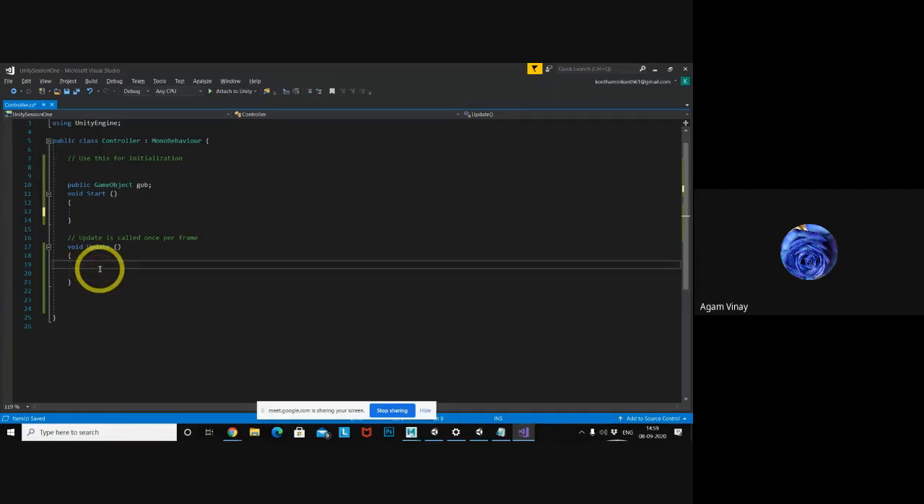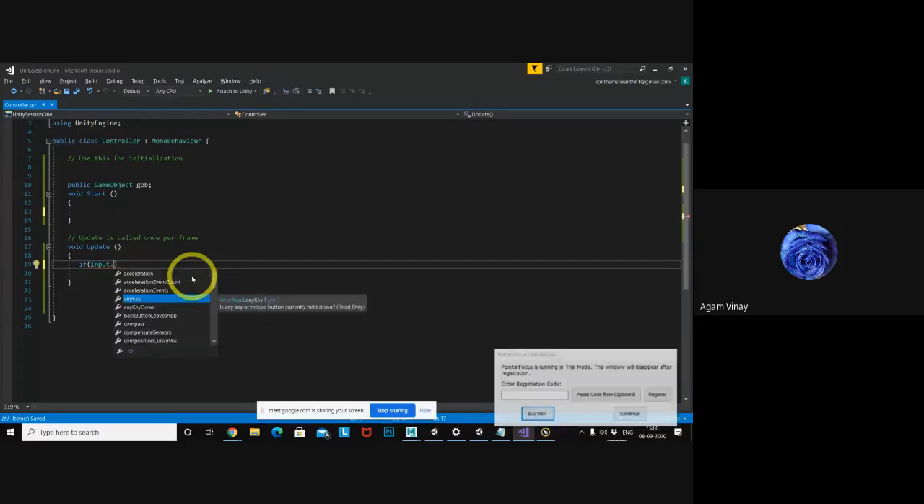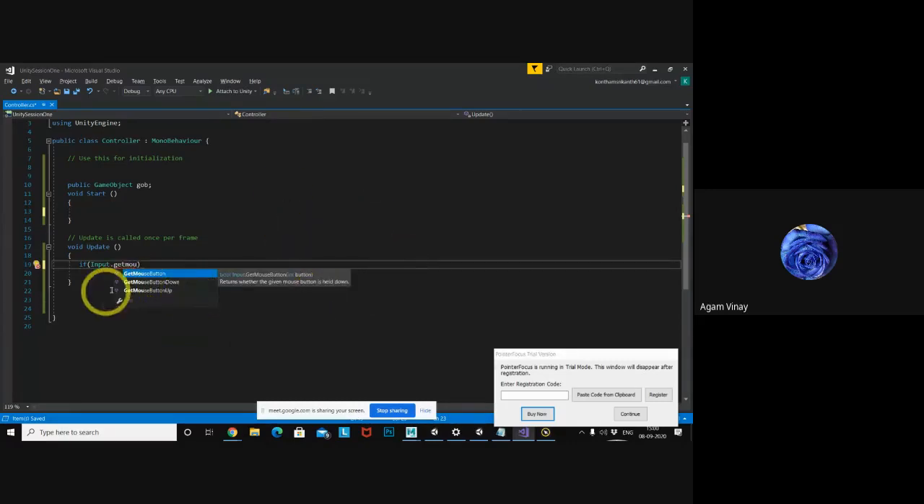So how to give the inputs? I am writing an if because I have to check what input. That's the reason I explained if. Okay, Input is the class, provided by default by the Unity engine. Whenever you select Input, it comes in the Unity input system. Input dot GetMouseButton. Directly it will give you GetMouseButtonDown, GetMouseButtonUp, GetMouseButton.